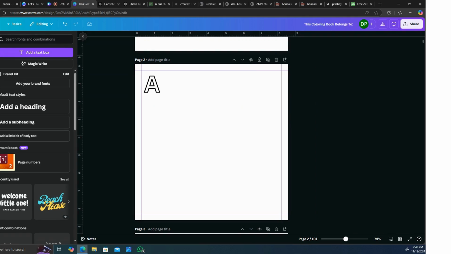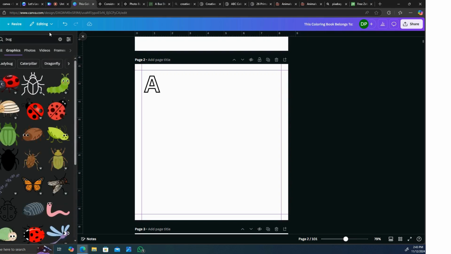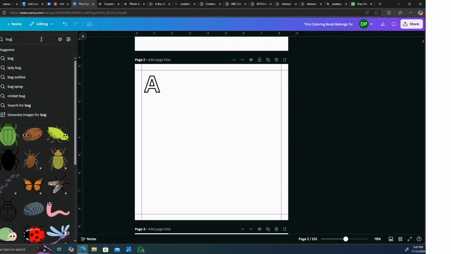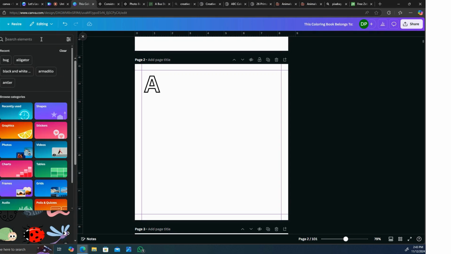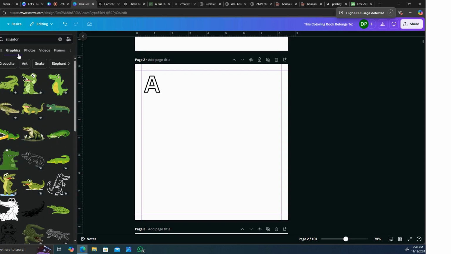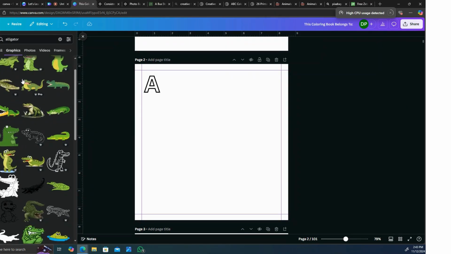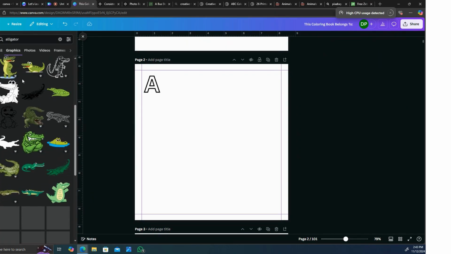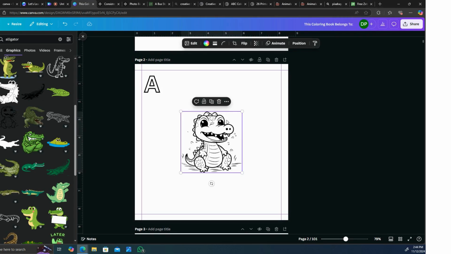So once we're done with the letter A, we're going to go to Elements and type in the word alligator. And then we're going to scroll down until we find an alligator for free. So we're going to choose this one.